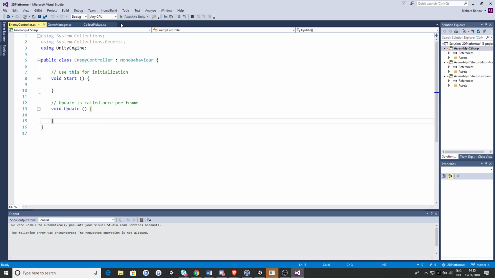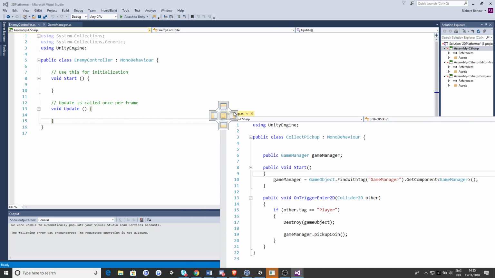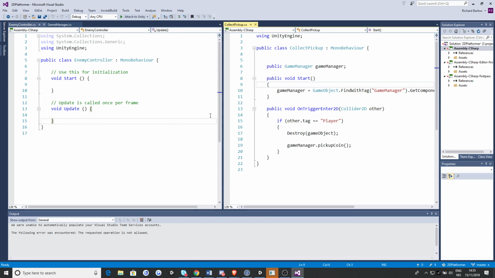What would make a lot of sense is if we also stored a reference to the game manager. That might come in handy. So we can just copy this startup method.